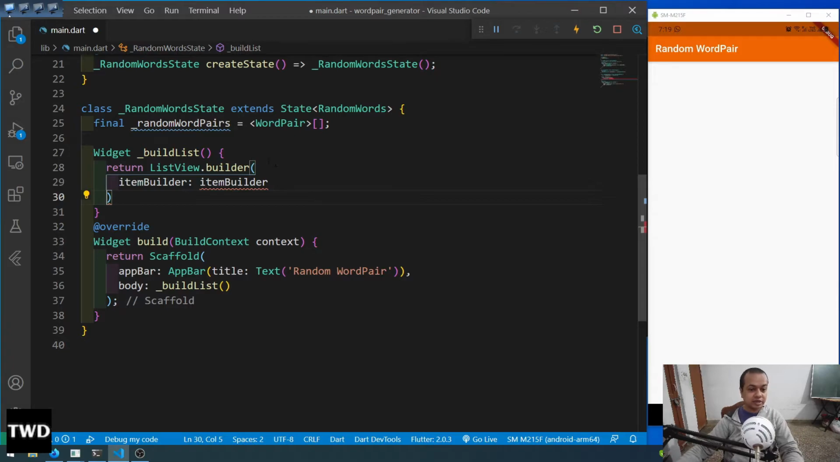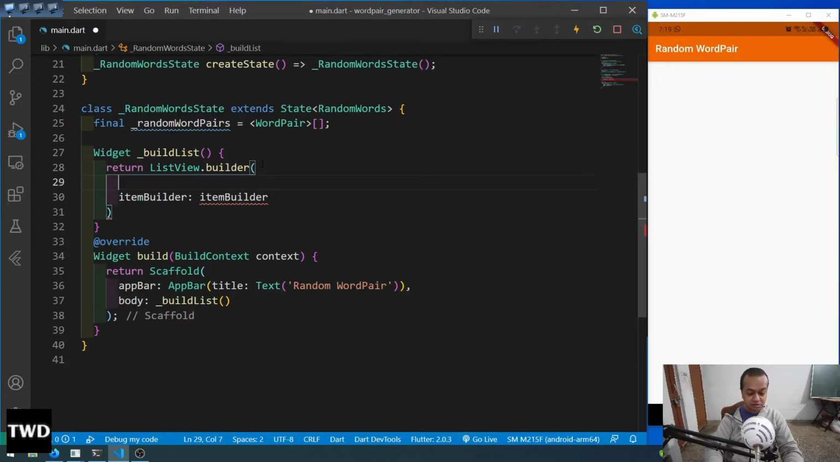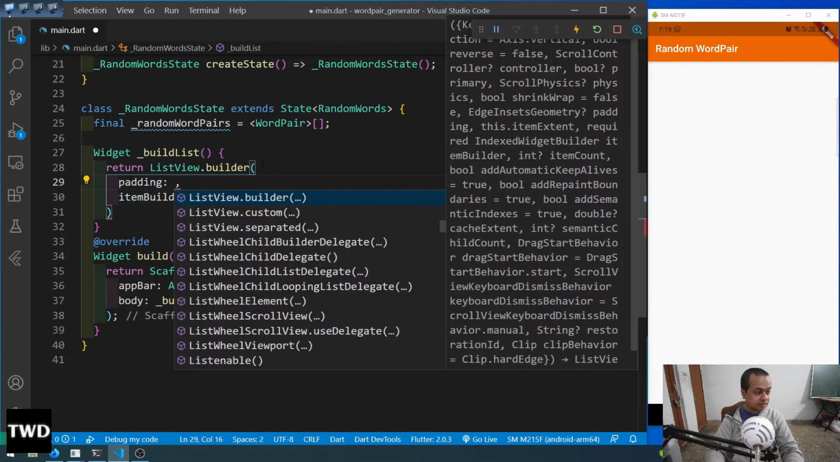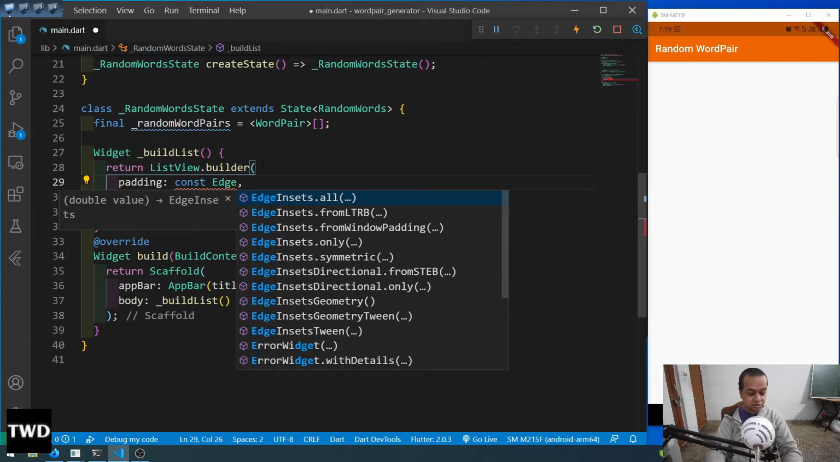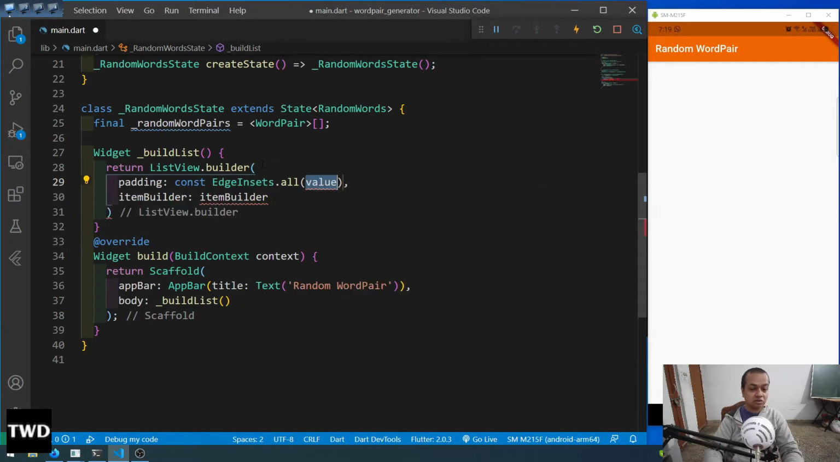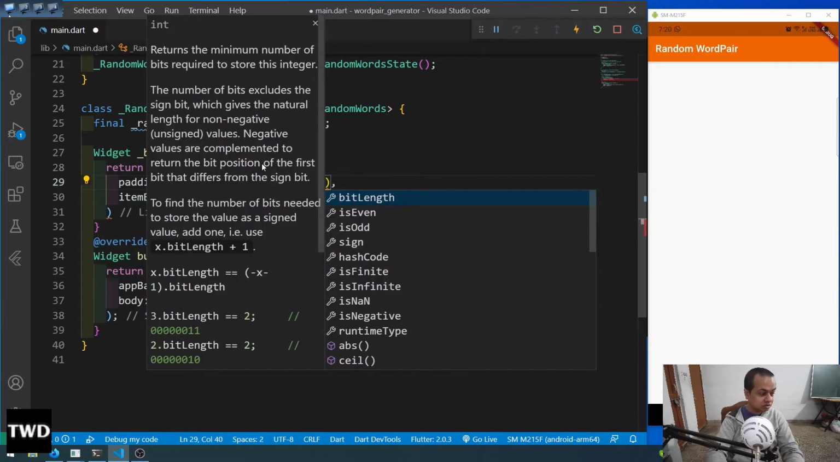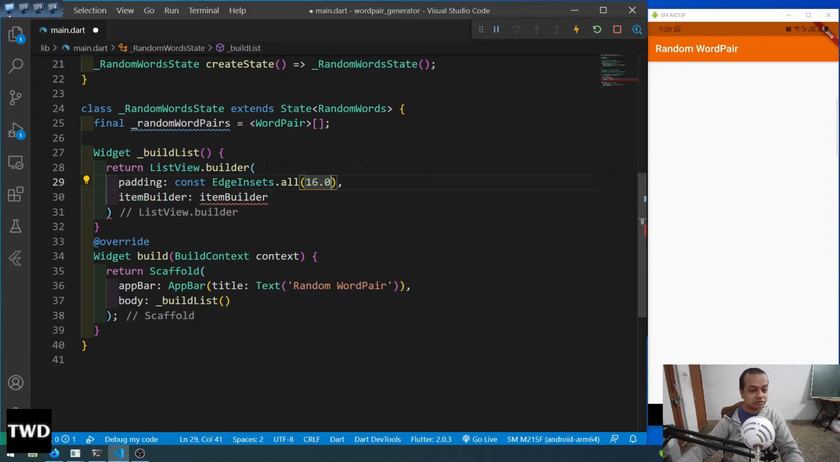But even before that, we want some padding, and there is a very interesting way to give padding in Flutter. Padding like this I will give, and then const EdgeInsets.all. So this is the way we give padding, and here we can give a value like 16.0. So this will give the padding. After the padding we have an itemBuilder. So this only builds the item. What does this build item of list mean? It is used to build a dynamic list.